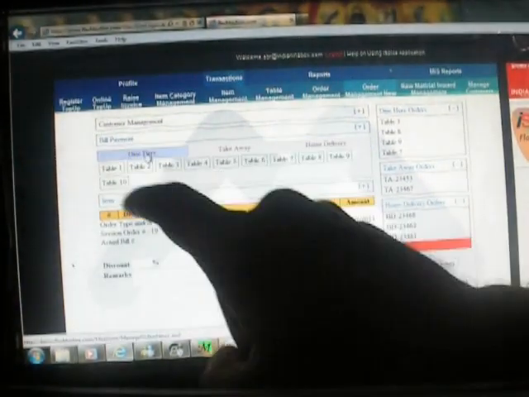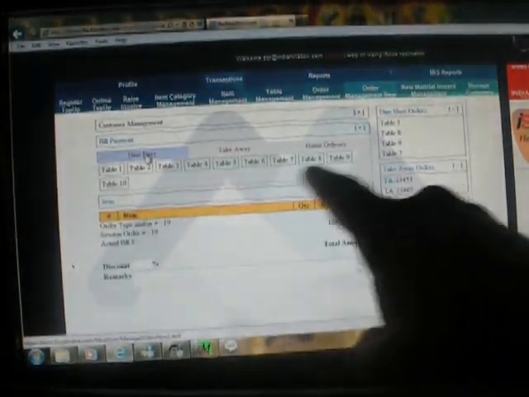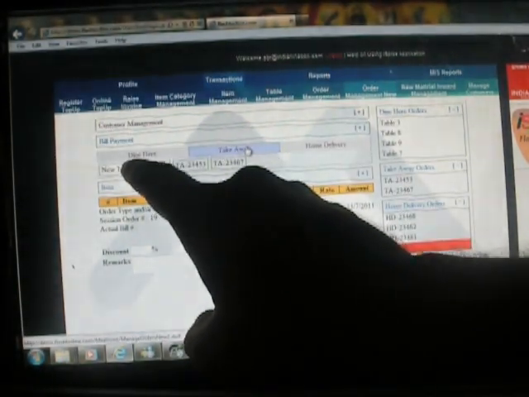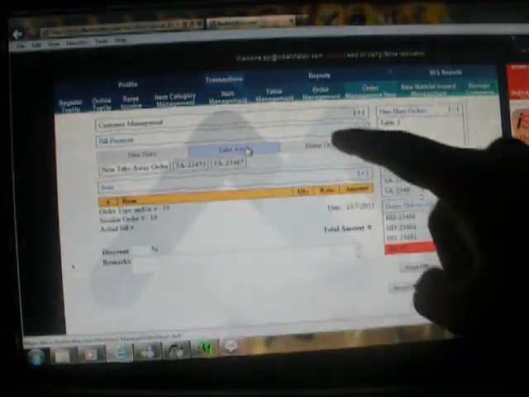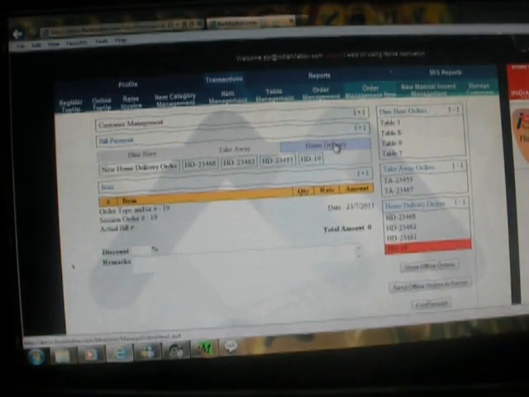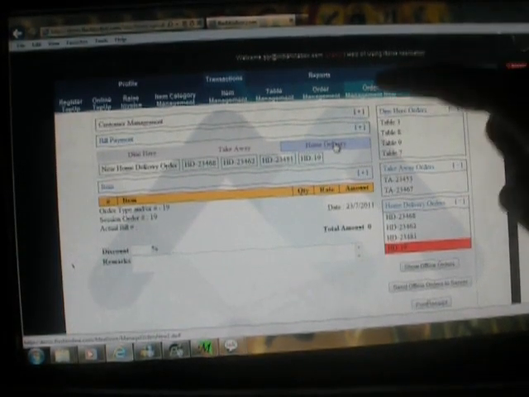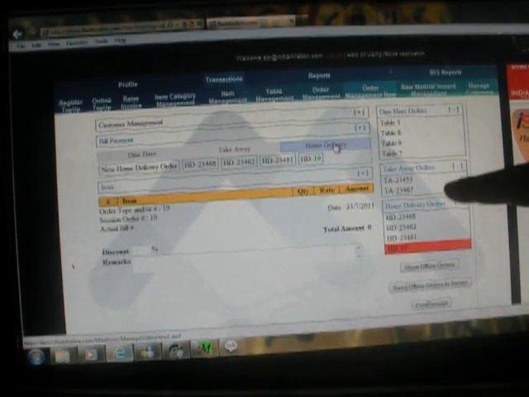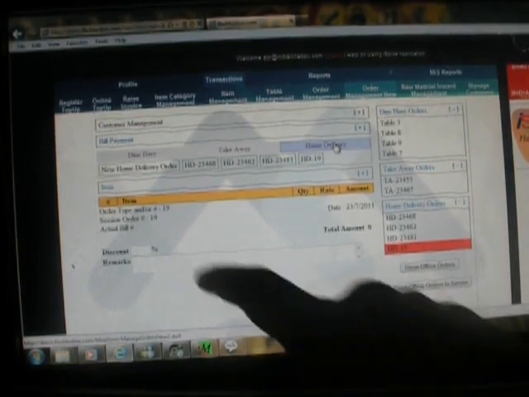takeaway and home delivery. In dine-in, the tables that we had configured are displayed here. For takeaway, if you're taking a new order, you just have to click here, then the new order. Likewise for home delivery. This part of the panel shows those orders which have been taken but not been paid. So I know at a glance how many dine-in, takeaway or home delivery orders are pending. Right? Now let's take a table order.